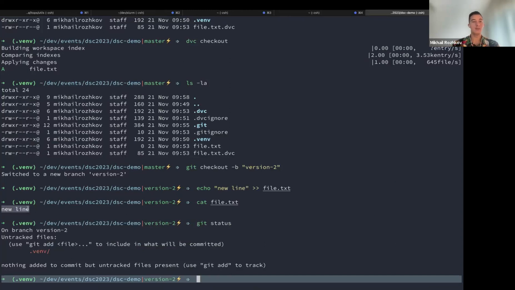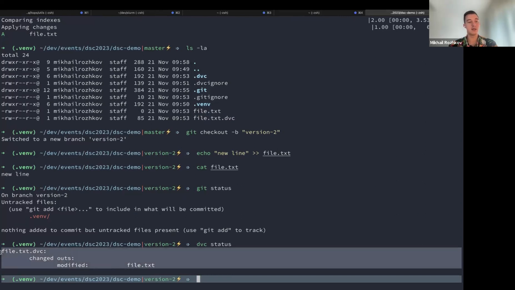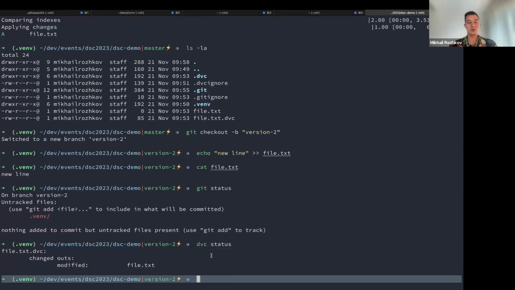Why? Because when we add the file under DVC control, it adds a new entry to .gitignore, to exclude this file from Git version control, and Git will control only file.txt.dvc. So if we check dvc status instead, DVC will detect that the original file.txt has changed. Okay, so what can we do? Here we have two options. First, we can use DVC to undo these changes. So we can use dvc checkout again.